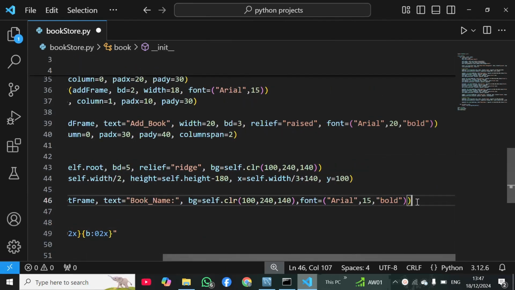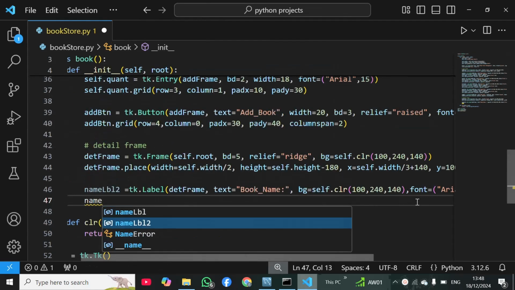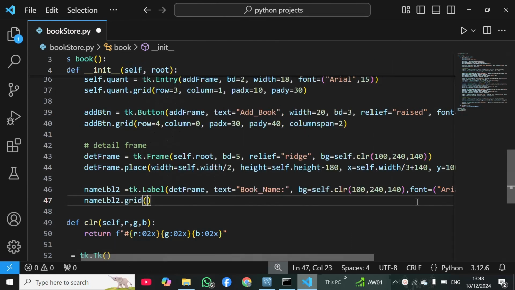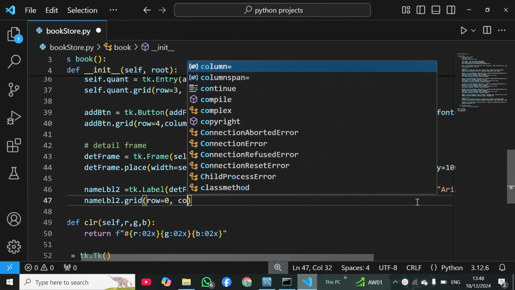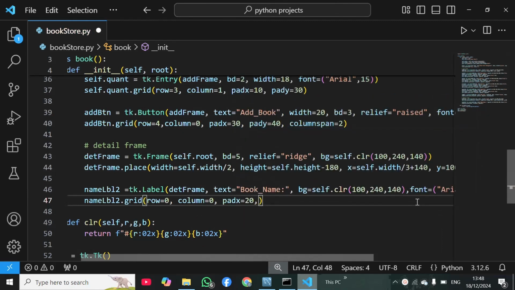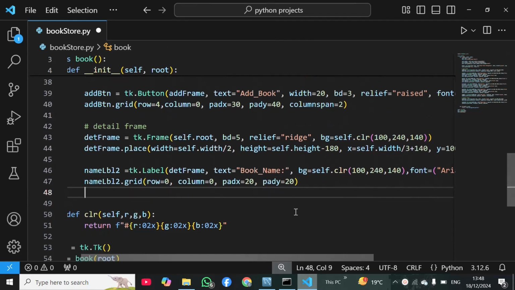And I will go next, and I have to set its layout. Okay, so name label 2, and here I will use grid layout, and then here I will use the row property, and I will create this in the first row, and the column is also first, and pad x is 20, and pad y is also 20. Okay, so now I have created this label, and then I have to create an input field in front of this label.